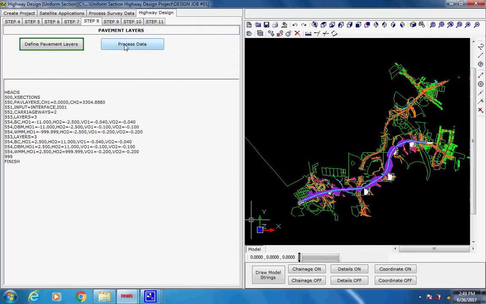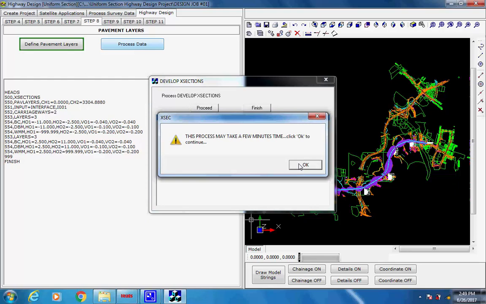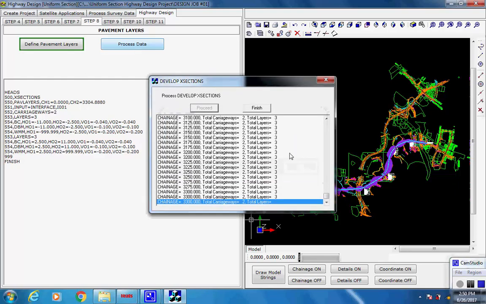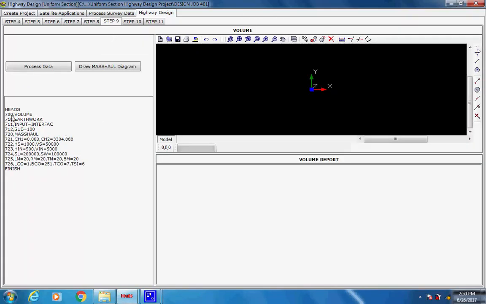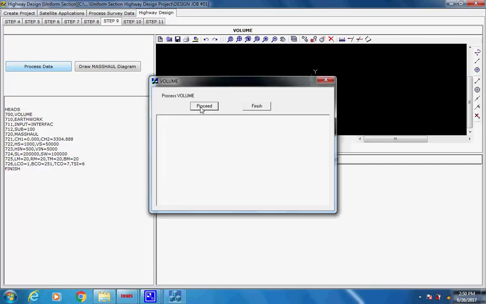Next, we click on button Process Data to create the pavement layers in the road cross sections. Select step 9 for estimation of quantities for earthwork and pavement layers. The default data is displayed on the screen. If desired, we can make modifications of various values. We click on button Process Data.